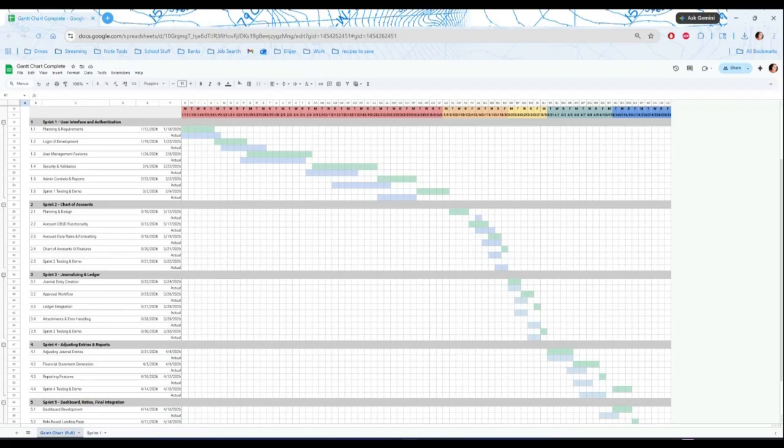Next is the Gantt chart, which we used for project planning and scheduling. The Gantt chart laid out all of our sprints, deadlines, and major milestones across the semester. It helped us visualize how the project would progress over time and made it easier to plan ahead for upcoming deliverables. Each sprint had a specific goal, like user authentication, chart of accounts, journal entries, and financial reporting.